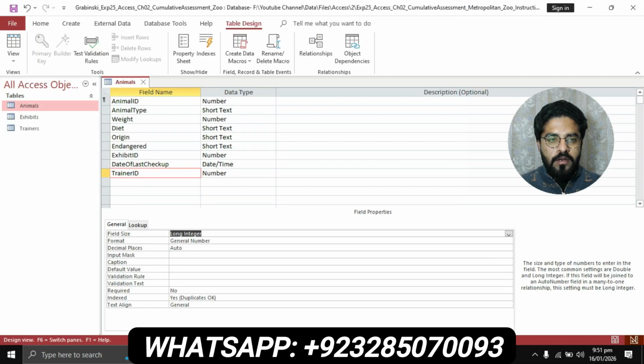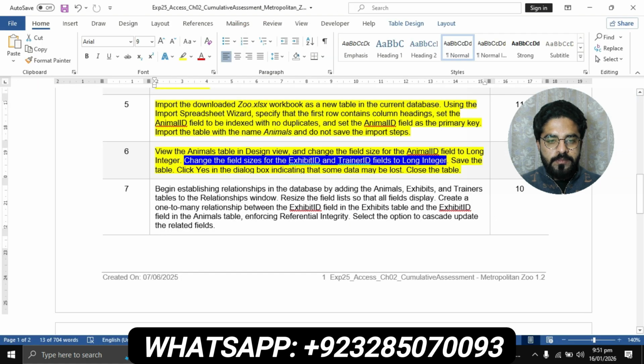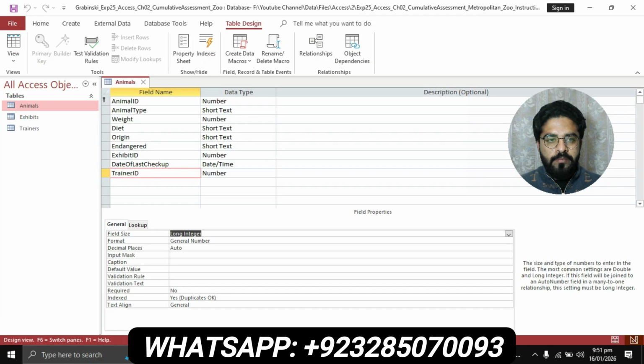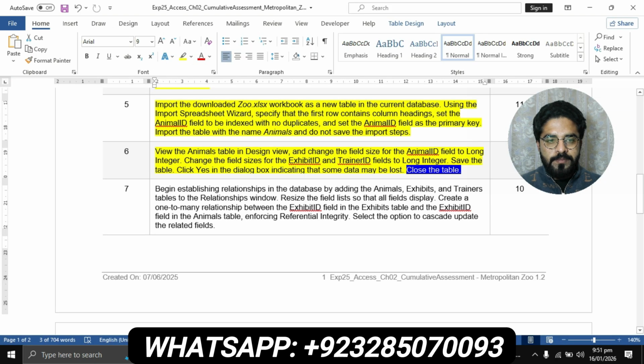Right click on this animal table, then save this. Okay, then the last is close the table. Right click on this, then close this table. Question number 6 is completed.